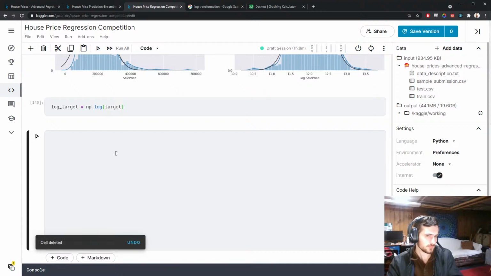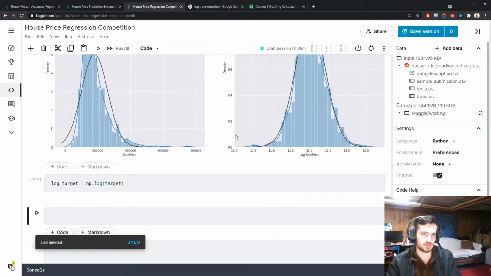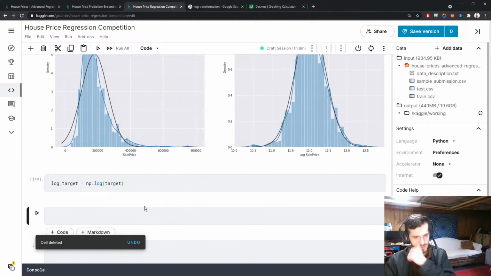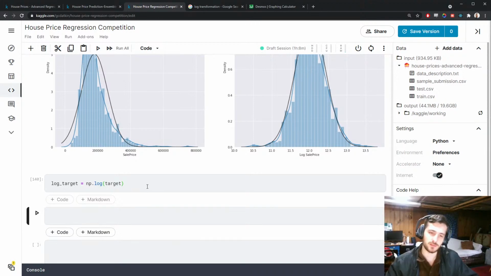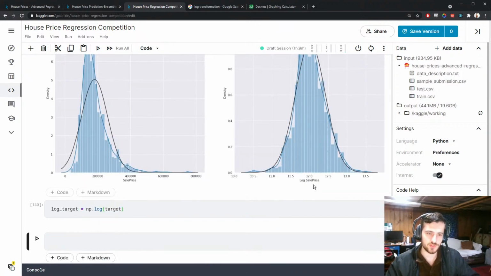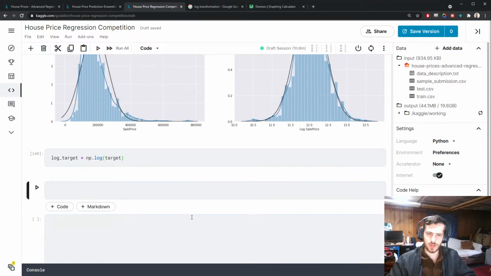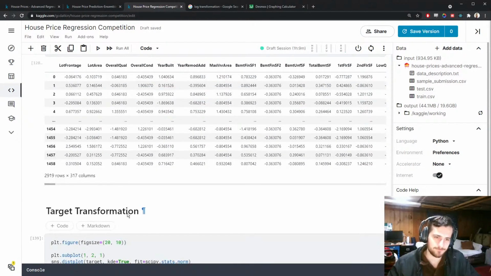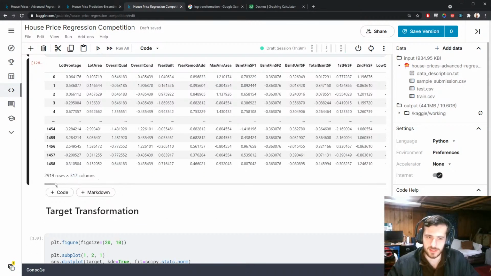Okay. So we did our target transformation. Now we can get on to actually working with models. So the data's in a good spot. We've cleaned it, processed it, encoded it, scaled it, did the feature transformations. One thing we didn't do is feature engineering, but I'm going to go back and do that after, as well as feature selection. However, I don't know how much feature selection will be useful here because we're not working with too many features. We have 317 columns. That's still a reasonable number of features.